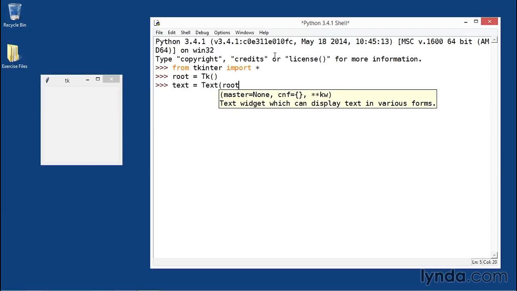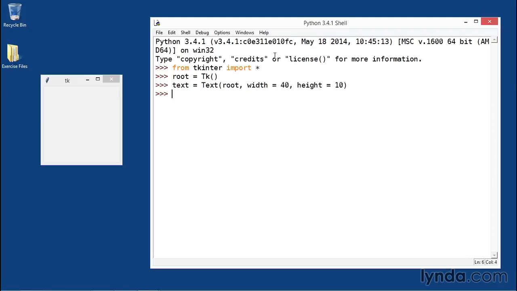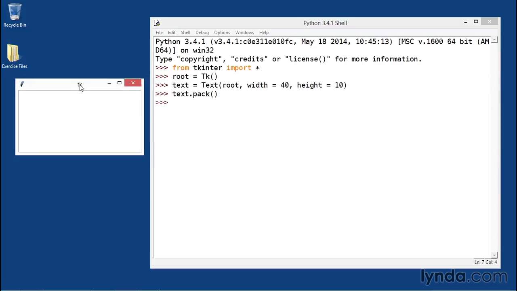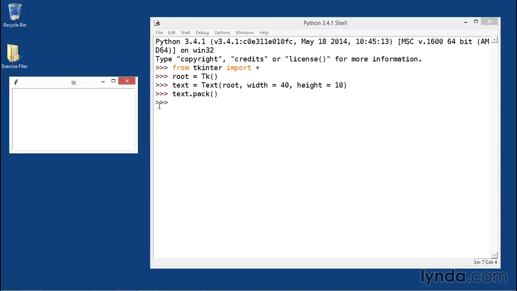I'll pass in that root window as the parent, and then I'm going to configure two properties, one for the width and the other for the height of my text box. Width and height are specified in the number of characters wide and the number of characters tall that my text box will be. So when I add it to my top-level window using the pack command, you'll see it's now 40 characters wide and 10 characters tall.